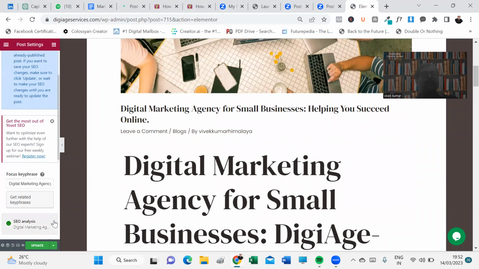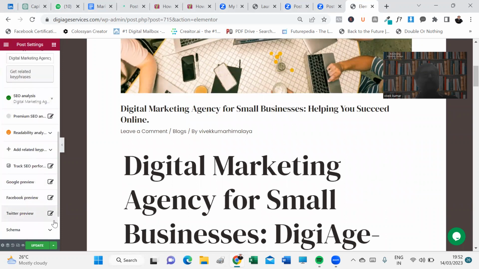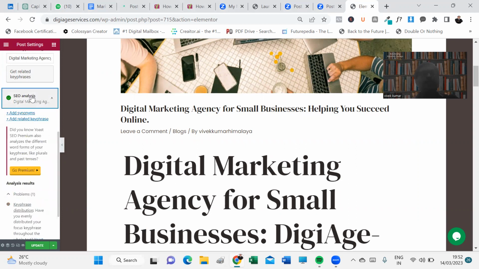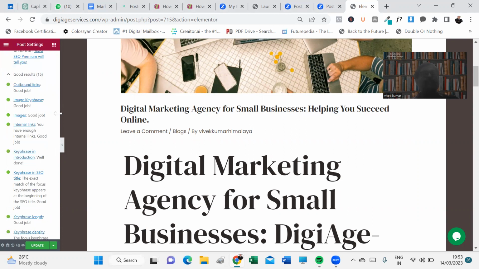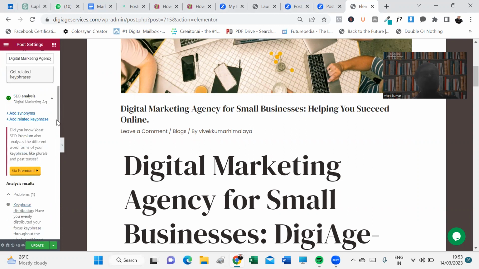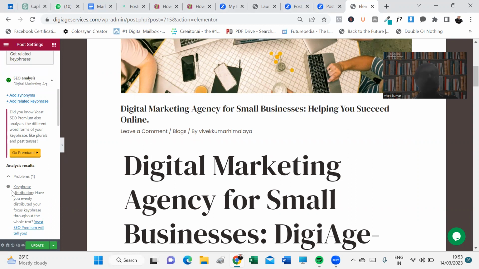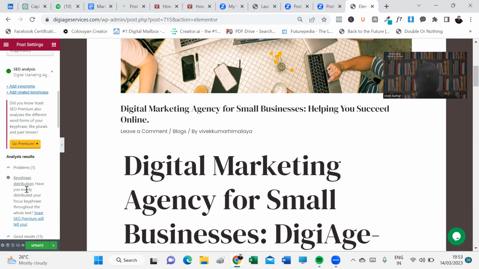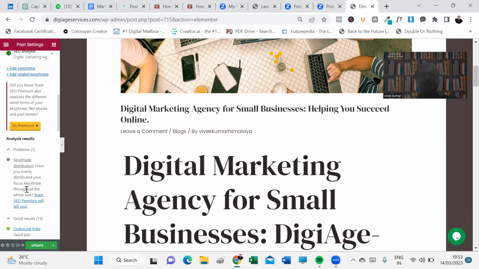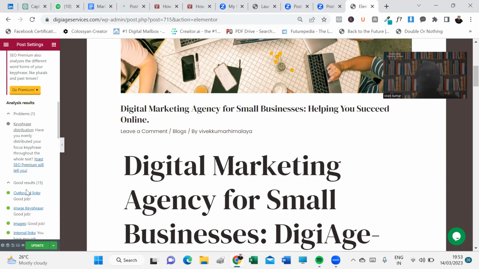In Yoast SEO, I can see a section called SEO analysis, so I'll click on it. Once I click on the SEO analysis, I can see various factors shown. All the factors which are in green mean I am good to go; my SEO optimization has been done. Here in the first one, the key phrase distribution, it is not green. It means I have some problem in the distribution of the key phrases throughout my web page that I'll have to optimize.